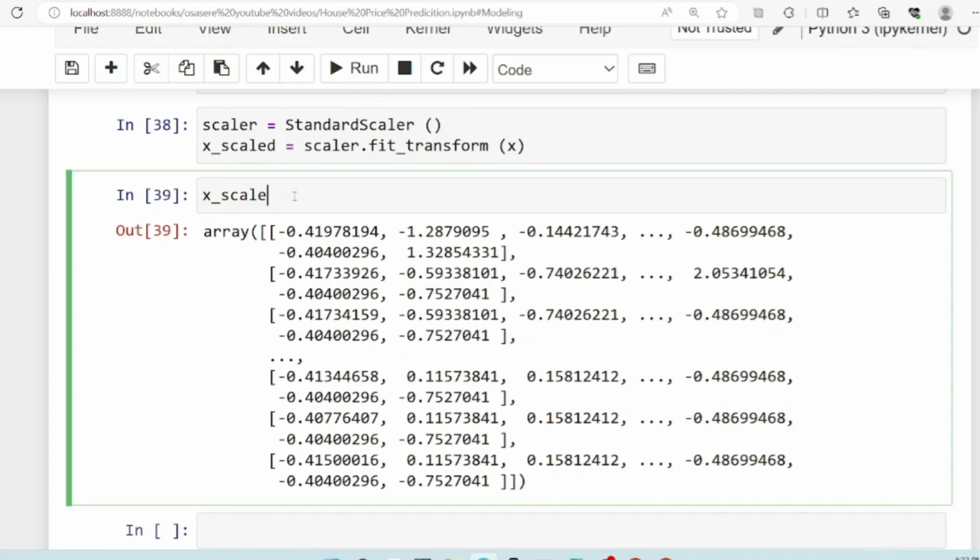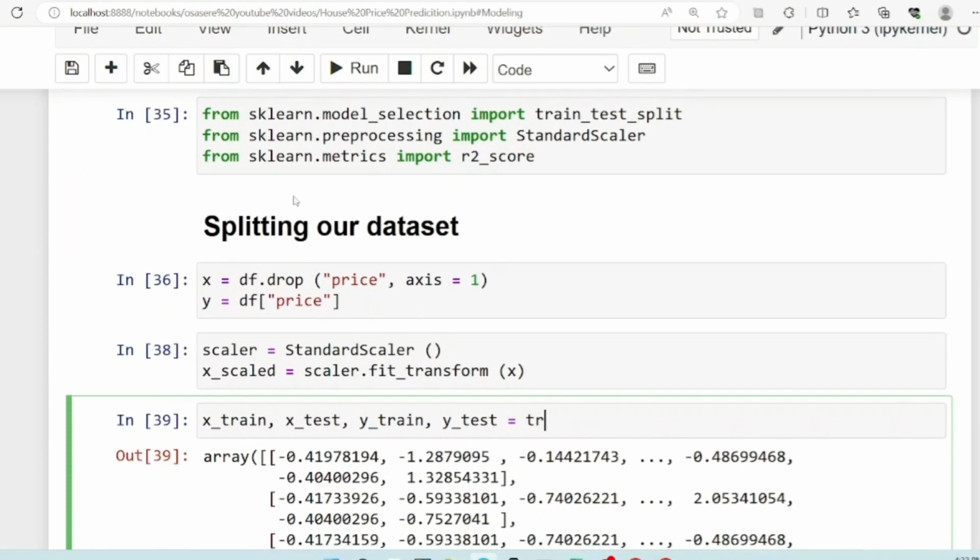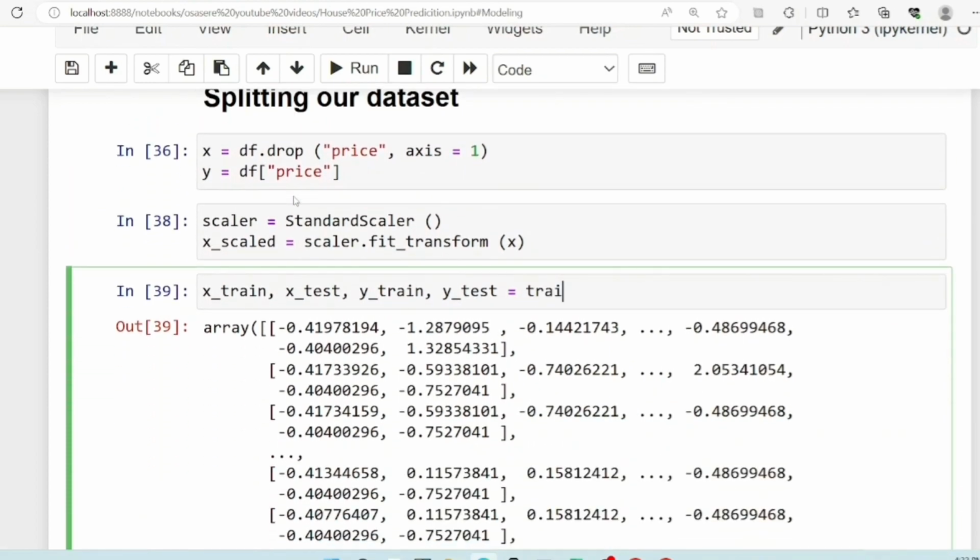Okay, the next step we shall do now is splitting our data set into X_train and X_test, y_train and y_test. I'm going to call this one package I imported earlier, my train_test_split, to split my data set. train_test_split with X, y.